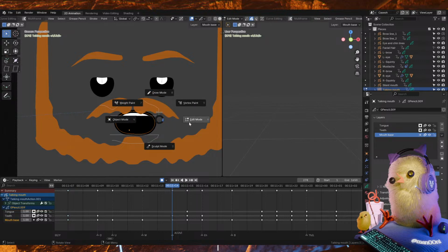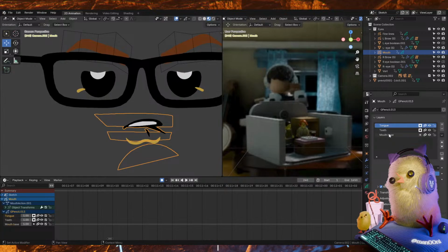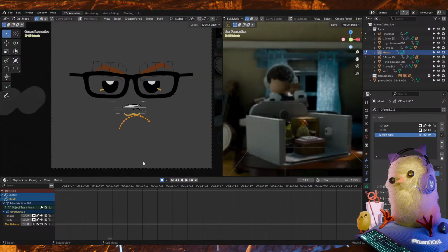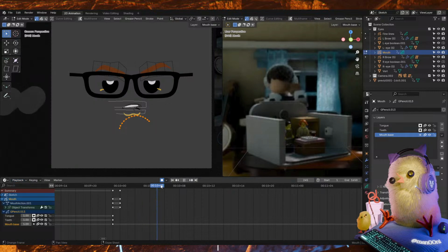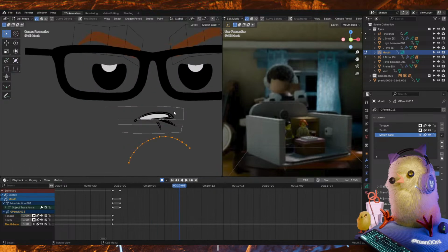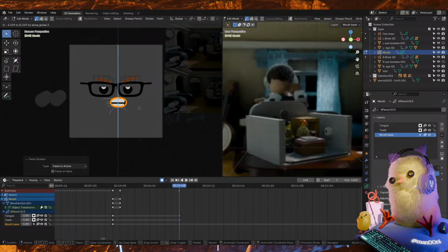I'm gonna copy the mouth, Control C, switch back to the sketch one, go to my mouth base layer, and look for the point where he says I like that. And we can enable audio scrubbing by going to playback on your timeline and look for scrubbing. Here is when he says it, and then paste and bring down.